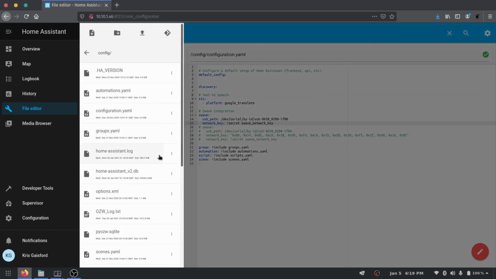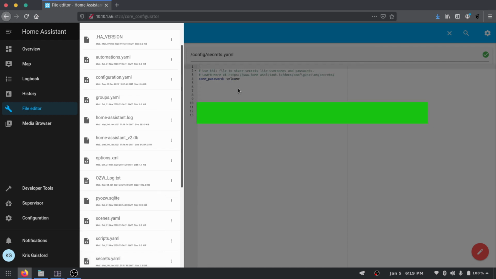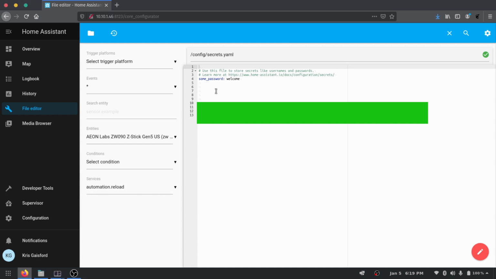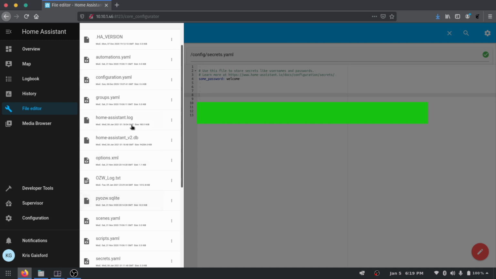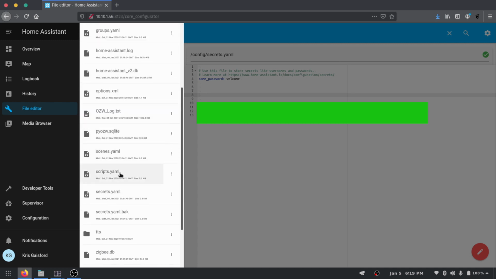And so if we hop back over to our secrets.yaml, we can actually see they gave us one in here. And they said, use this file to store secrets like usernames and passwords. So they have some_password: welcome. And so we could actually call some_password if we go back over to our configuration file, or if we're in any of these .yaml files, really. They all link together, as long as you're using the prefixes defined like you should be.